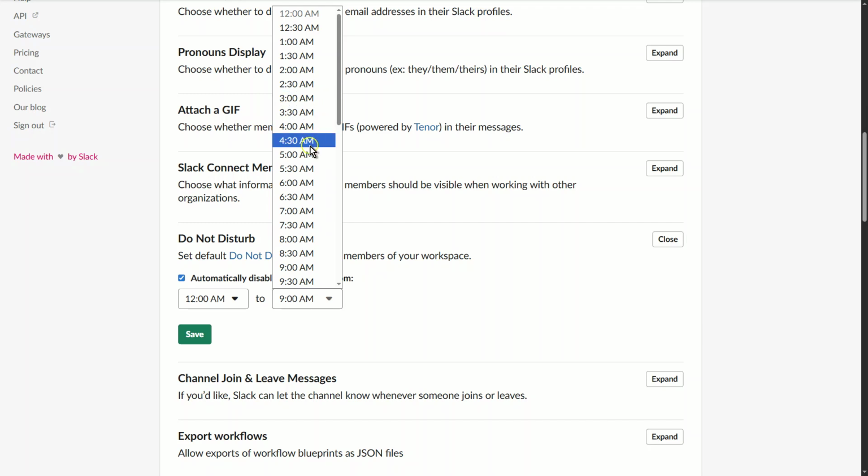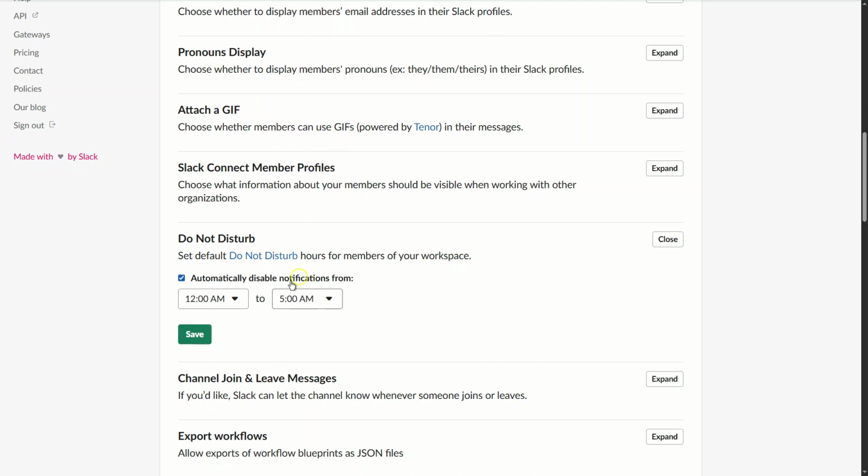After setting your preferred hours, make sure to click Done to save your settings. This is a critical step because if you don't save your changes, Slack won't apply your new Do Not Disturb schedule. And there you have it, folks. That's how you configure the Do Not Disturb mode in Slack, making sure you can work uninterrupted when you need to.